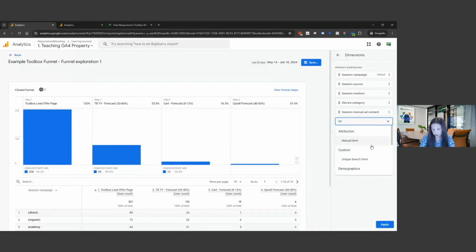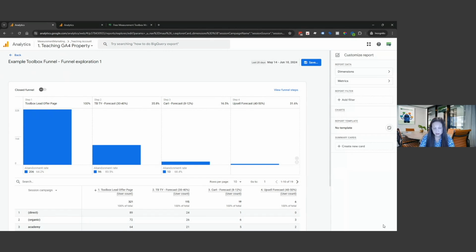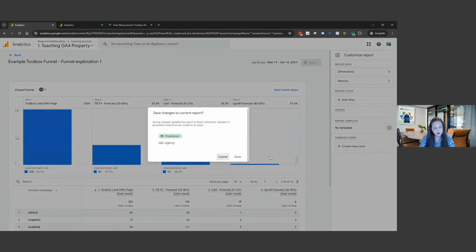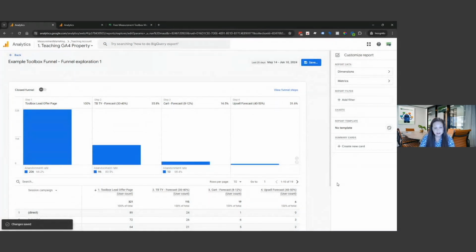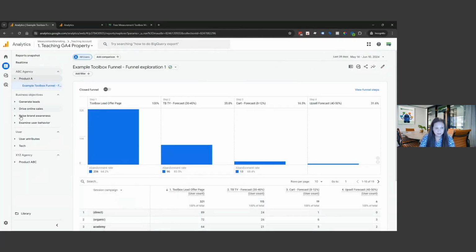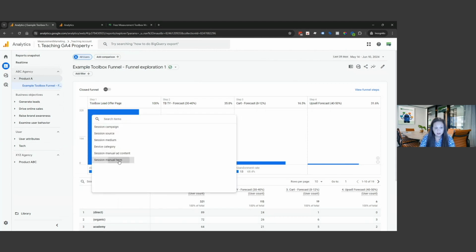Let's say term and session manual term, and I'm going to apply. I'm going to save to current report because we know what that means. And press save, and ta-da, and we come back, and because it's already in a collection, we have our nav here.